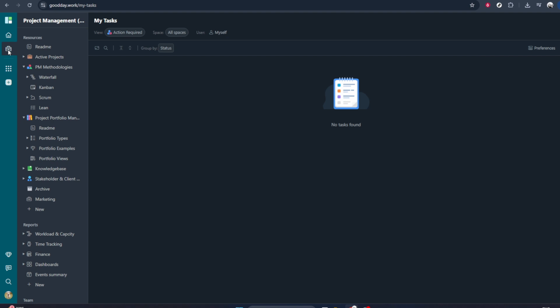As soon as you do, GoodDay will open a list or grid of projects that you can work with. This view may look slightly different depending on how your organization has set things up, but the idea is the same. You're now looking at all the projects where you can create and manage tasks.